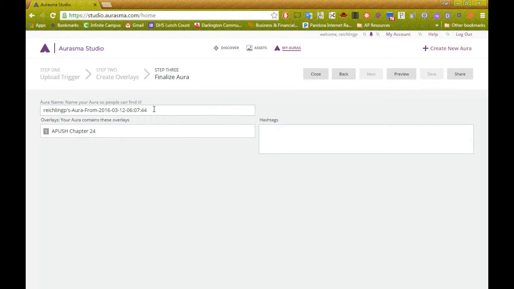Now, I can give it a name. So in this case, I'm going to call it Chapter 24 Hint, because I like to give my students hints as to what they're thinking about when they're reading. Also, I can give it a hashtag. So in my case, my class has the hashtag of Darlington A-Push. That way they'll know how they can contact me or anything that they need to ask. Then I just come up here and I click Save.